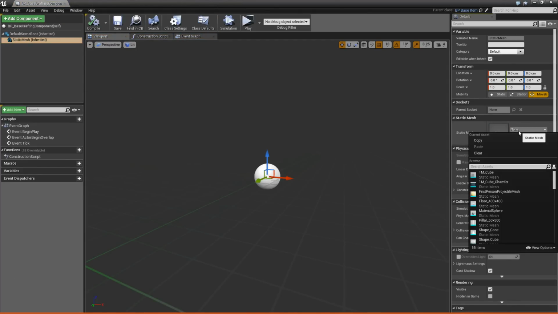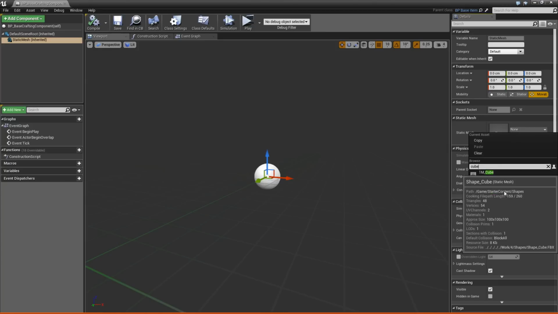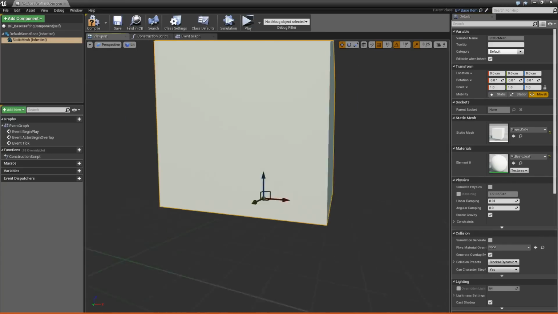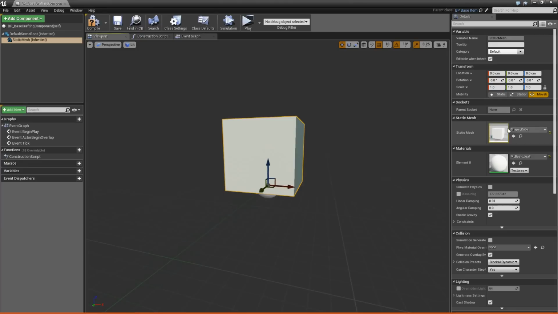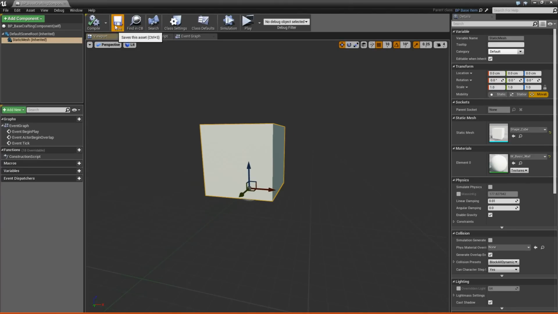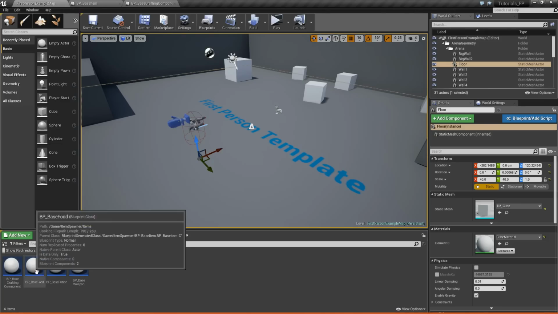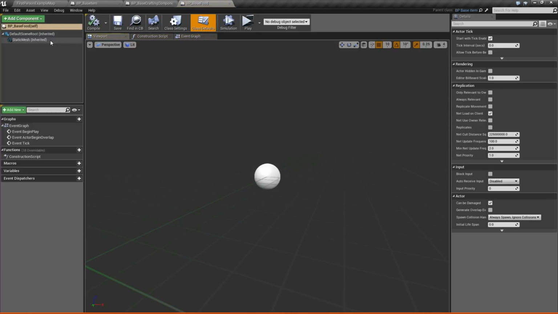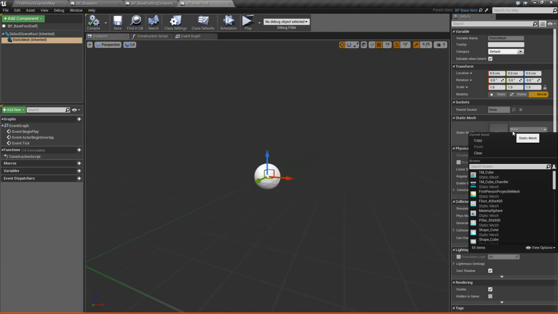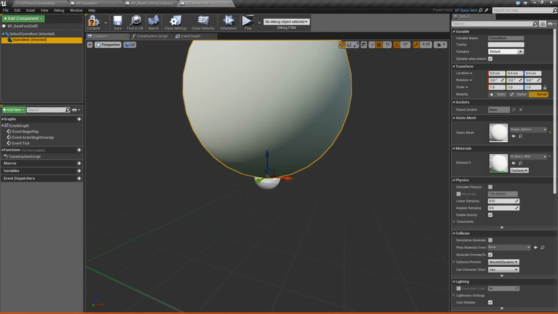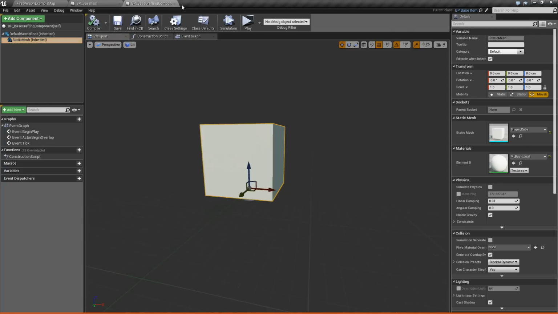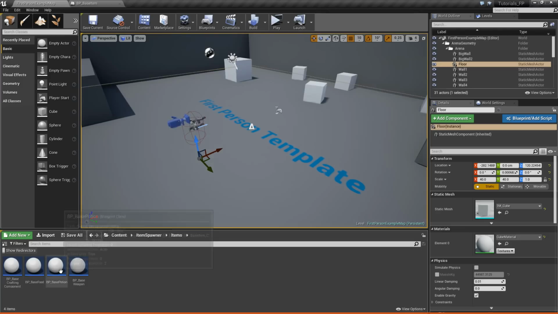So this one, how about we make it a cube? We'll choose shape cube. Now I am using the starter content, so I have these shape pieces here, but you might not have them if you're not using starter content. So just use whatever you want to show the differences. So we'll do base food now. Maybe we'll make this one a sphere, something like that.